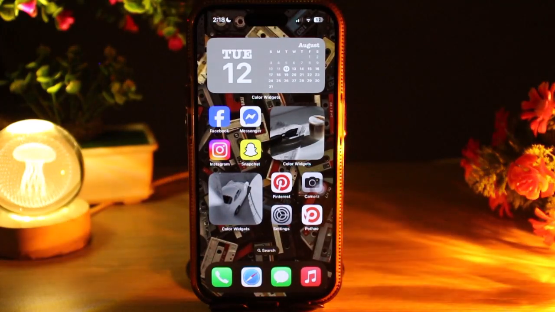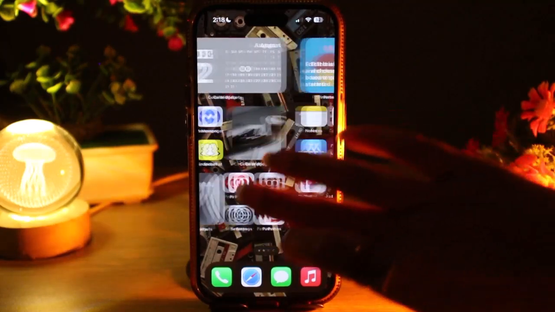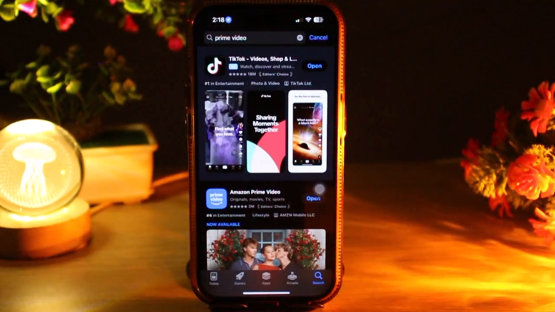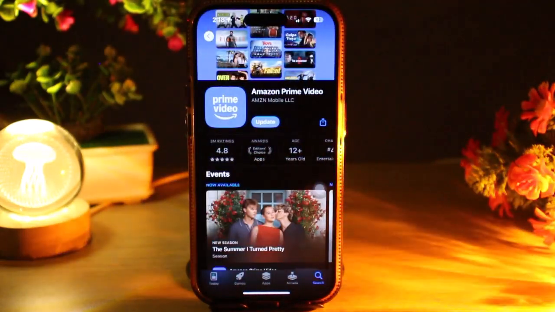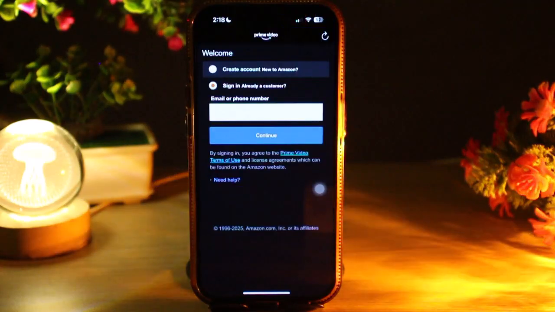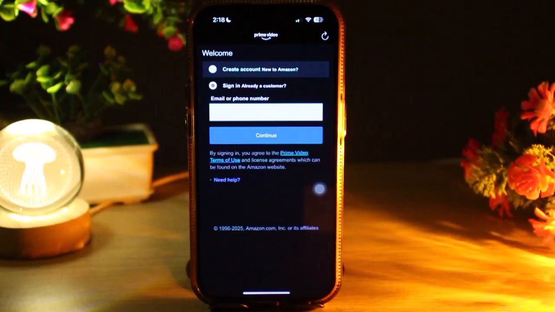Now to use it, first you need to go to your app store and download your app if you haven't. So go to the app store, then search Prime Video on the search bar, and after this icon pops up, tap on that, then tap on install and open up your app. Once opened up, sign in with your Amazon account. If you don't have one, you can create it for free.